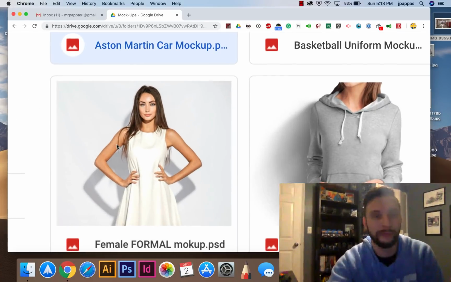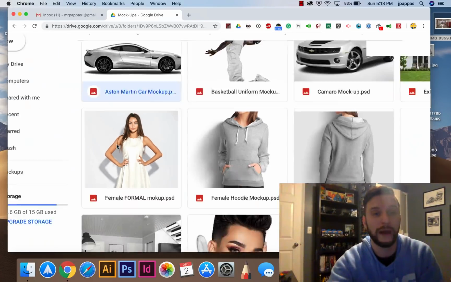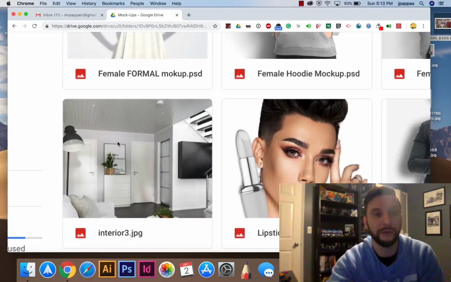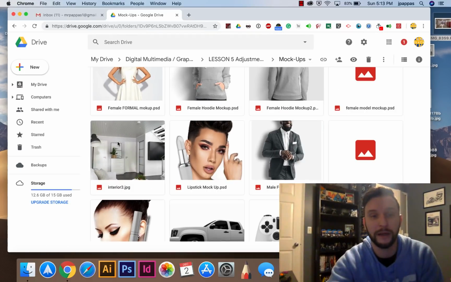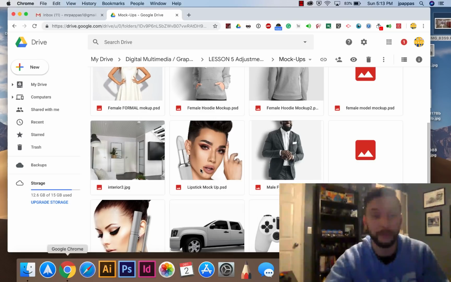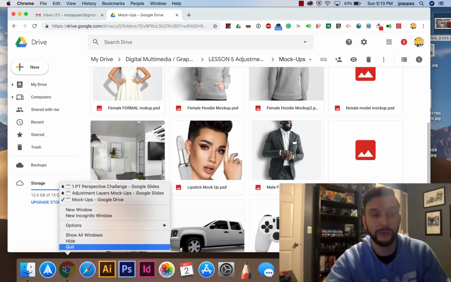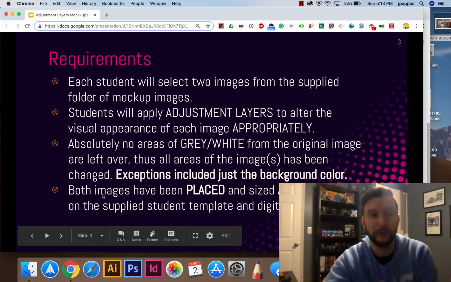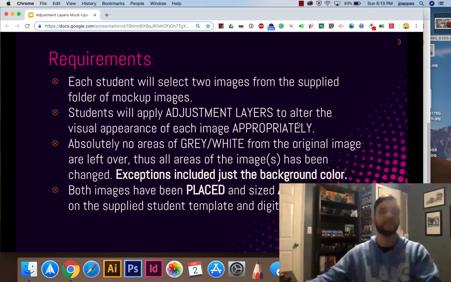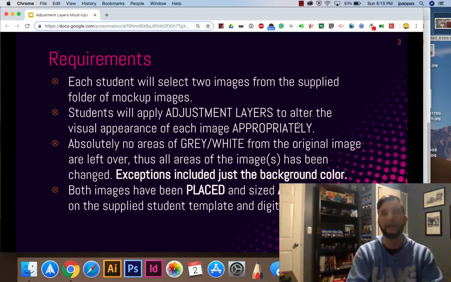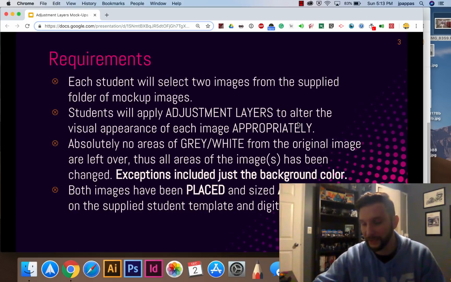Or if you want to do a female formal wear mock-up and then deal with the interior mock-up, it really doesn't matter, but you will be selecting 2 of those, and then moving yourselves within the rest of the requirements. Requirement number 2: students will apply adjustment layers to alter the visual appearances of each image appropriately. There's this word that I keep throwing out there, and I think a lot of times it gets misunderstood.